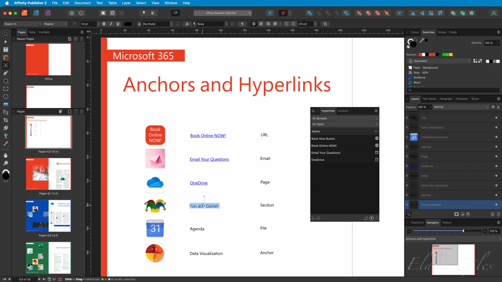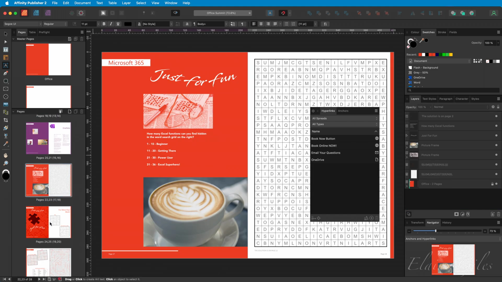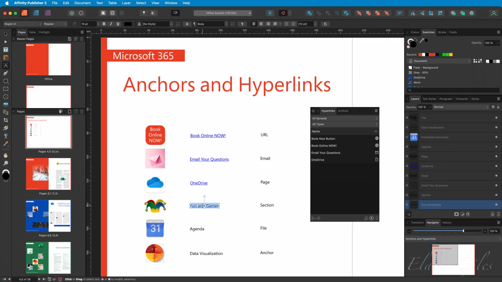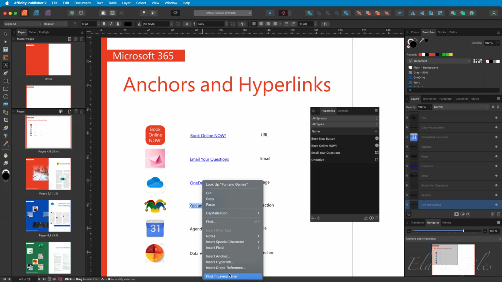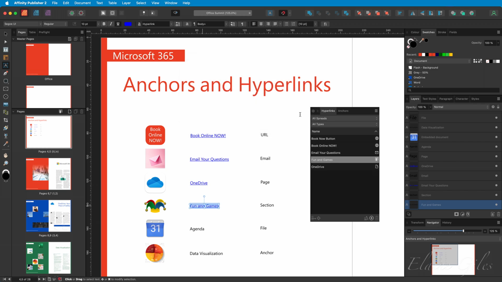Now, fun and games is another section in the document. Let me show you that. It starts down here. And it's a section of the document because it contains multiple pages. So let's get back to the anchors and hyperlinks and double click on the text, right click, insert hyperlink. This time it's a section. And notice there is a drop down titled section, and in there it has the 4 sections in my document, which is the cover, the introductory few pages, the main content, and then the just for fun at the back, which is the fun and games that I want. So selecting that and OK.